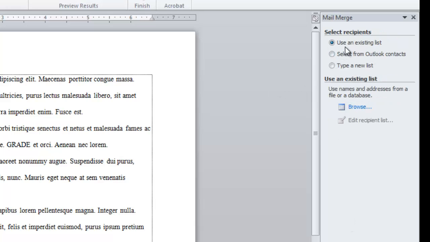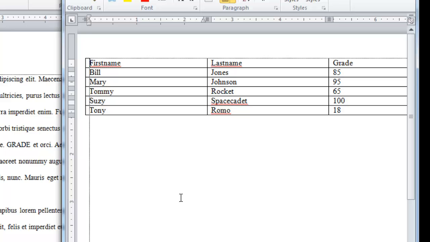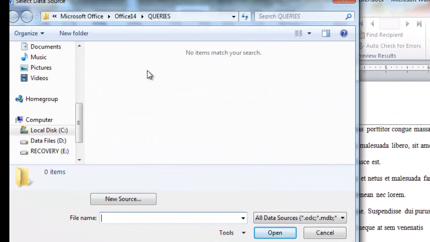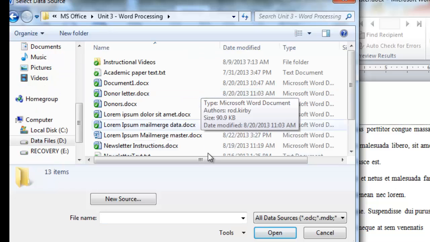Now, select the recipients. The recipients are the people that are going to go to. Remember, that was the other document, this list right here. So these are the recipients, the people I'm going to mail it to. Okay, so I'm going to use an existing list, and it says use names and addresses from a file or a database. So I browse, and you come up with this type of thing here.